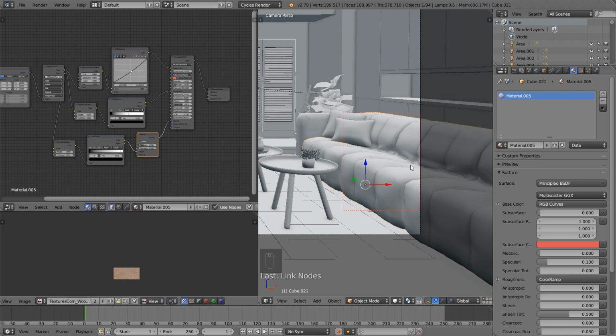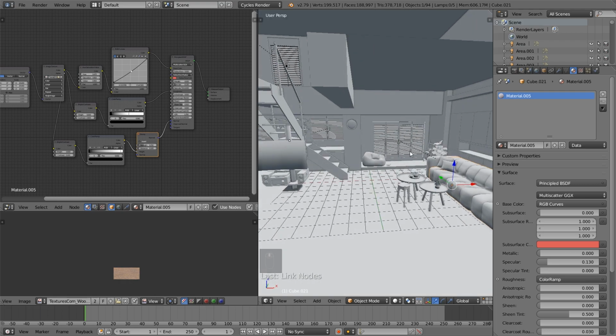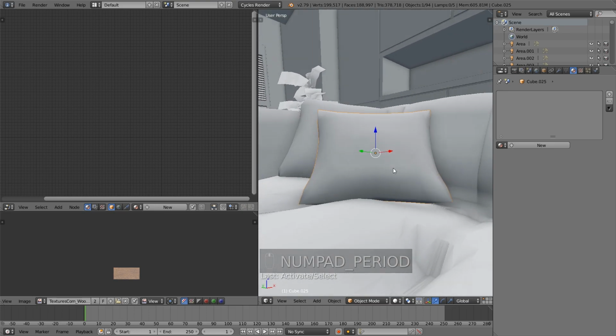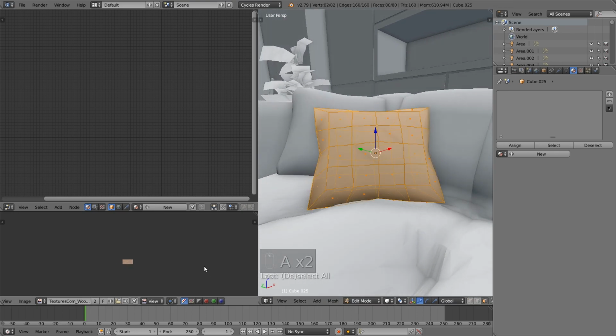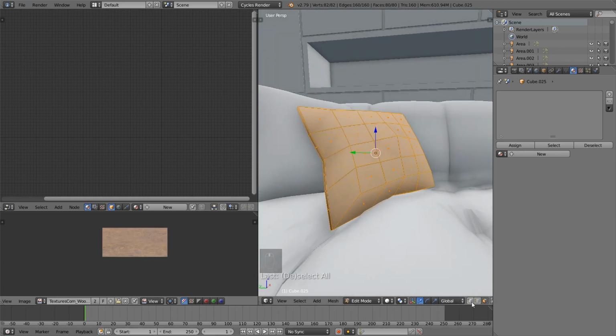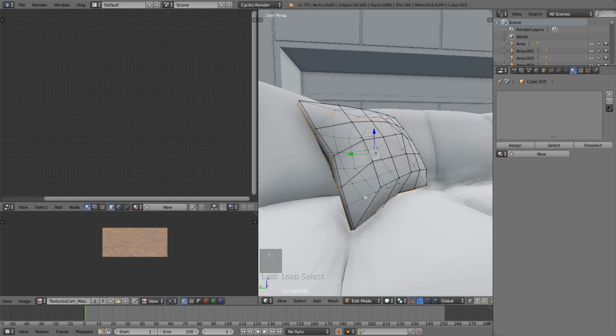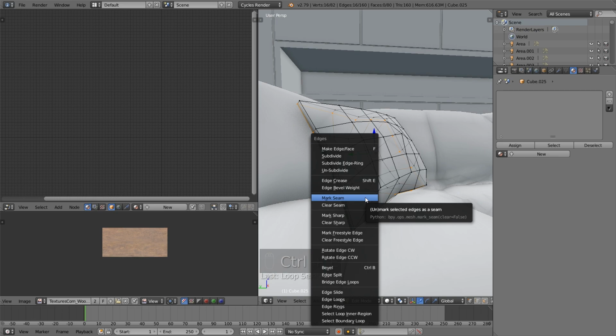Okay, so as long as we're doing fabric at the time, let's go ahead and do our cushions here. So I'm going to grab the cushion, hit period on my number pad to zoom in on it. And we'll go ahead and tab. And did we unwrap these? I don't think we did. So this is very easy to unwrap though. We're just going to go Control R and put a cut in the middle or towards the bottom here. We'll go Control E, mark seam.